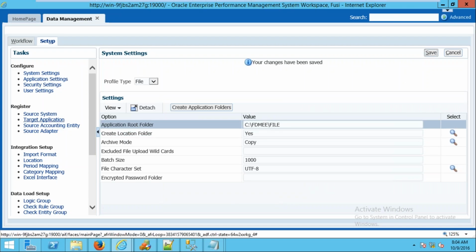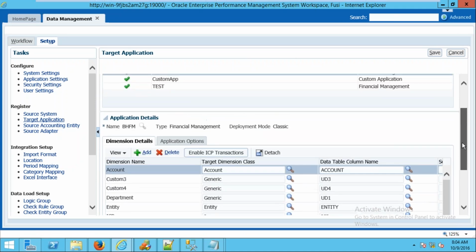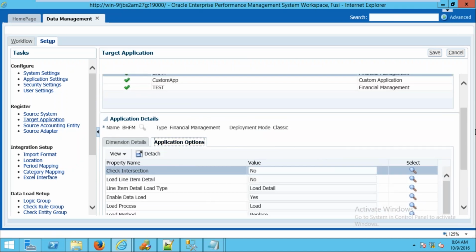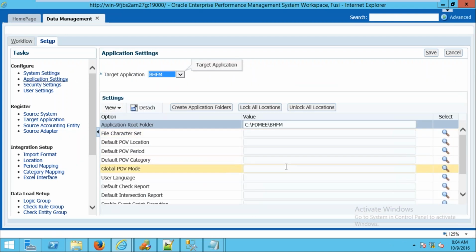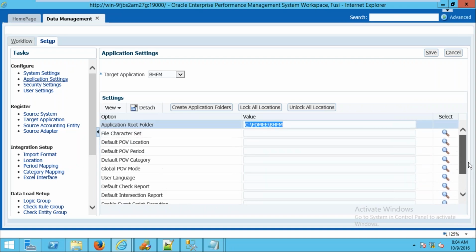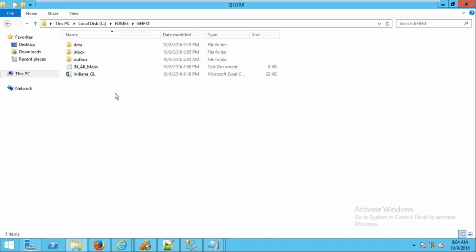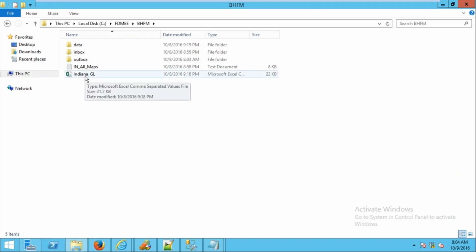In a similar way, when you go for the target application, this is application options. So in application settings, you can go here and create the location folders and lock, unlock and everything. You need to give the create location folder option in file settings. If you give it there, you can definitely have the file folder locations created for each location. Anyway, here we are doing the data load for Indiana GL.